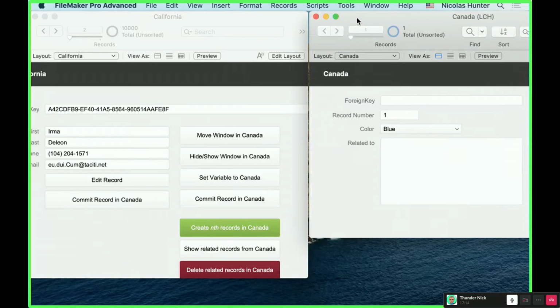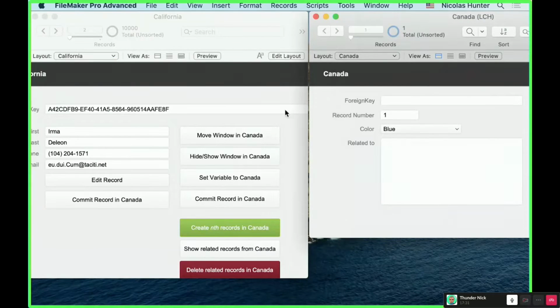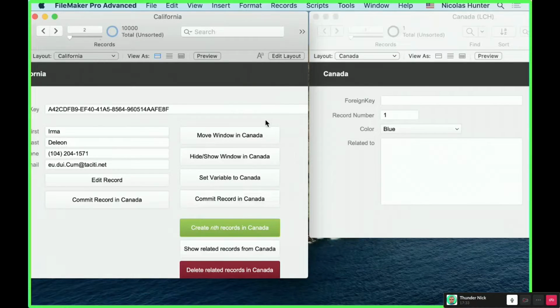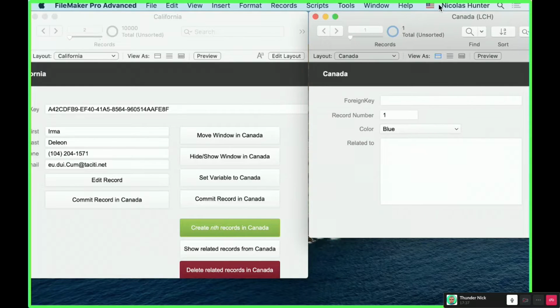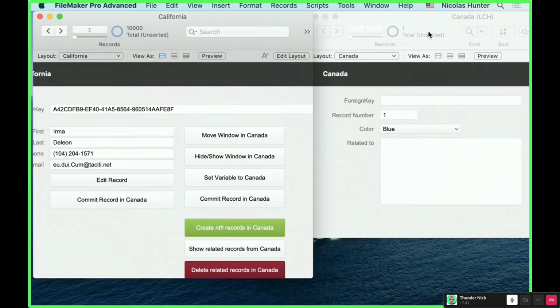But they don't have any tie together. They're two completely different entities. But I want something from this file to make something happen on that file, okay? So to do this, for example, I want this window here to move when I click from here. I click here and I want that window to move. Okay, so how do we do that?